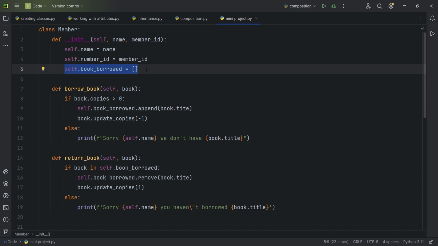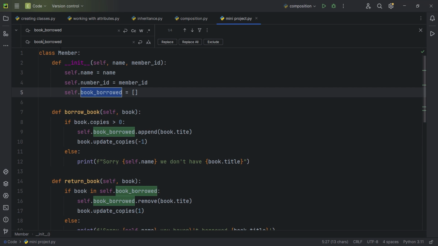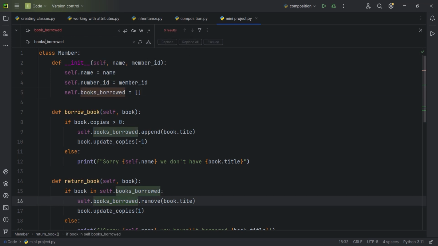After we've created this borrowed books, and by the way, this should be books borrowed, not book borrowed, because it's a list. So what I can do is double click, hold Ctrl R. You can see that now I can change it, and I'm going to copy and paste it and set it to books, with an S, and I say replace all.